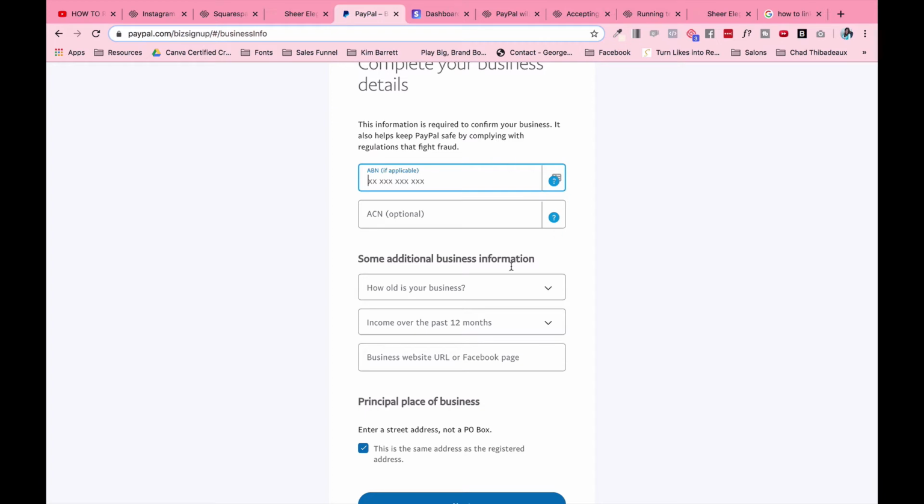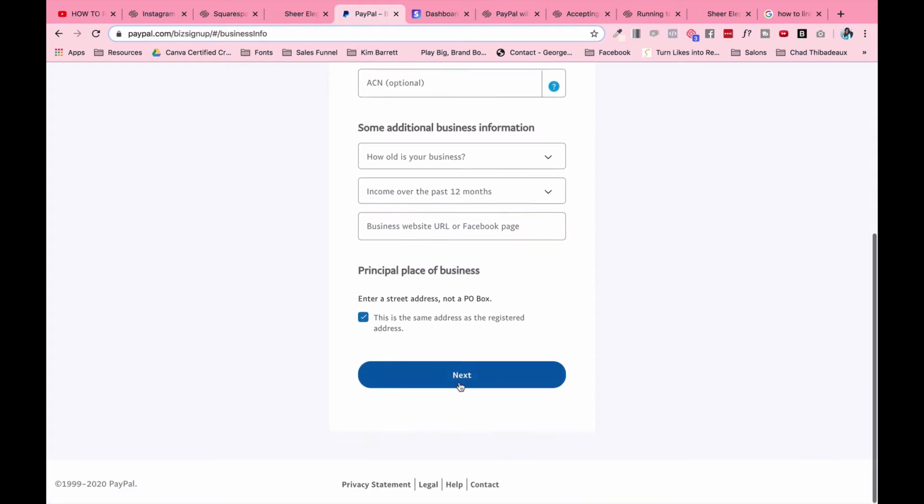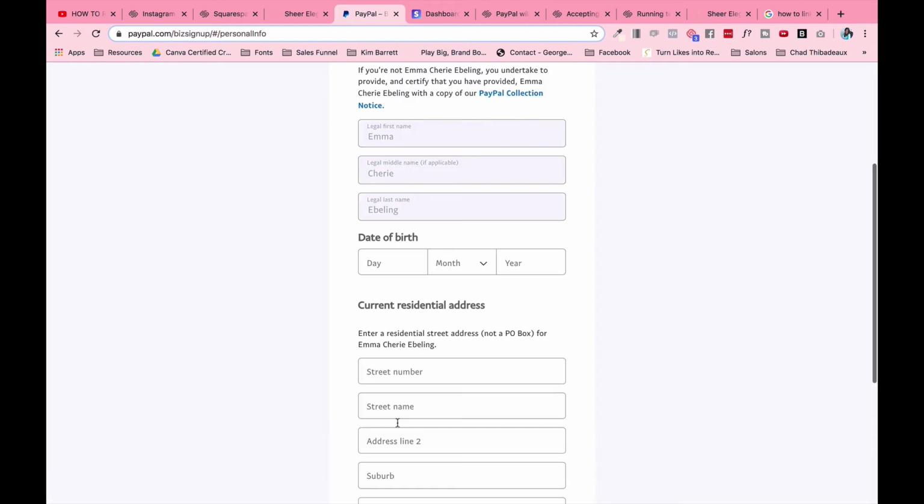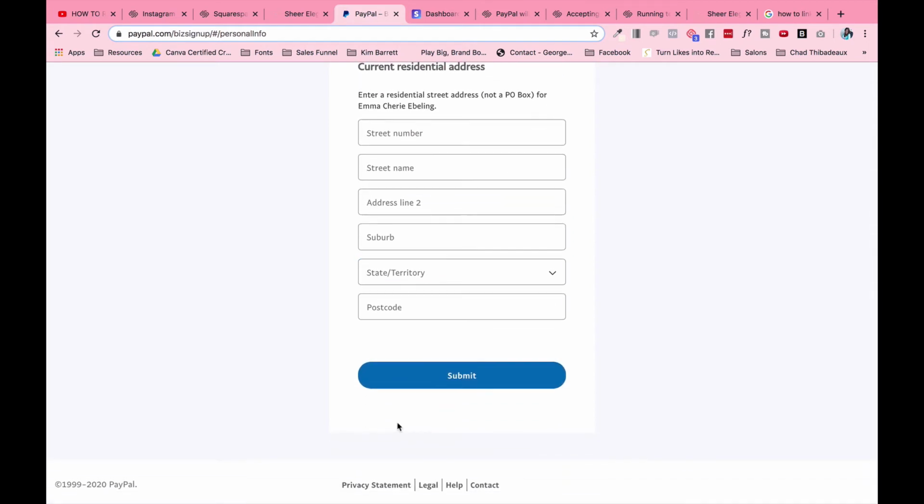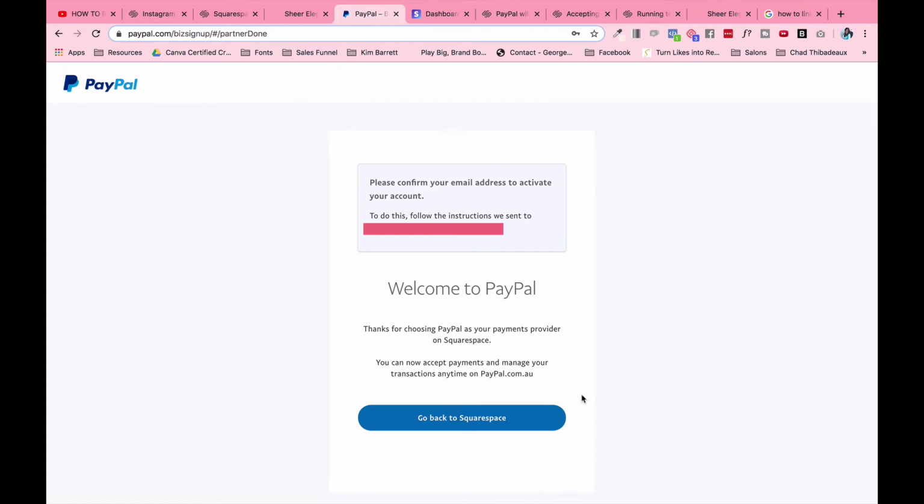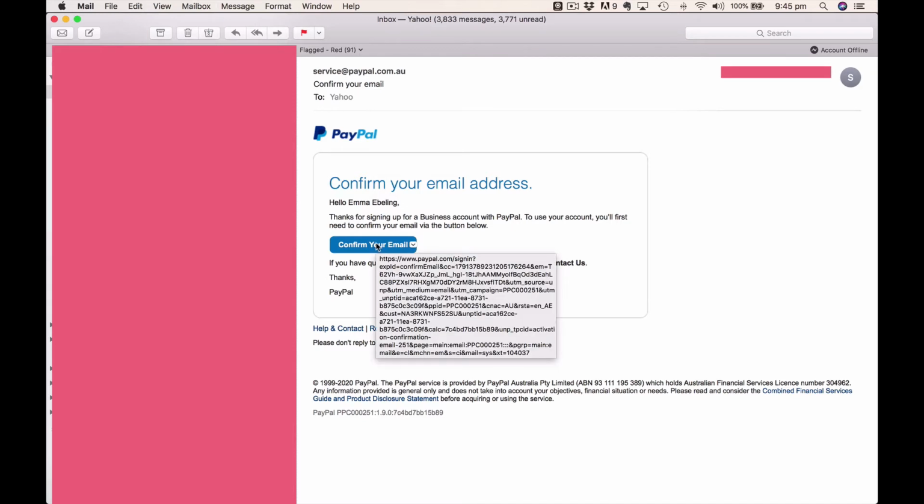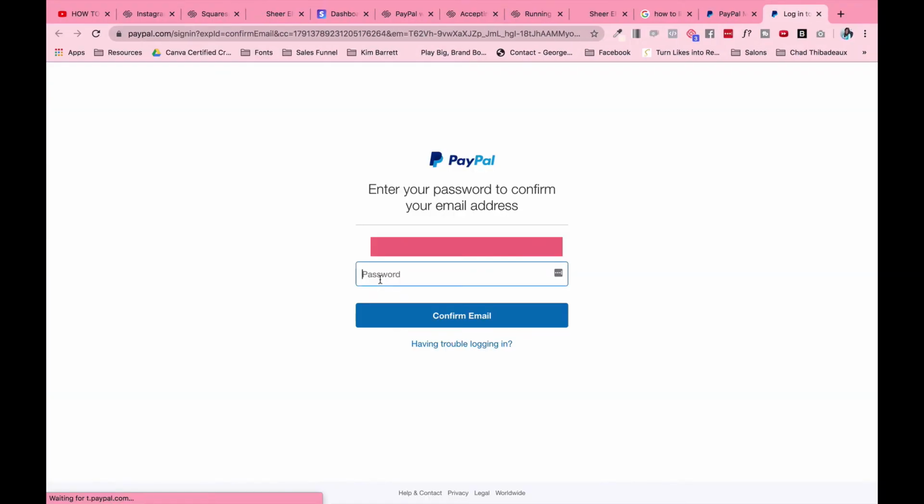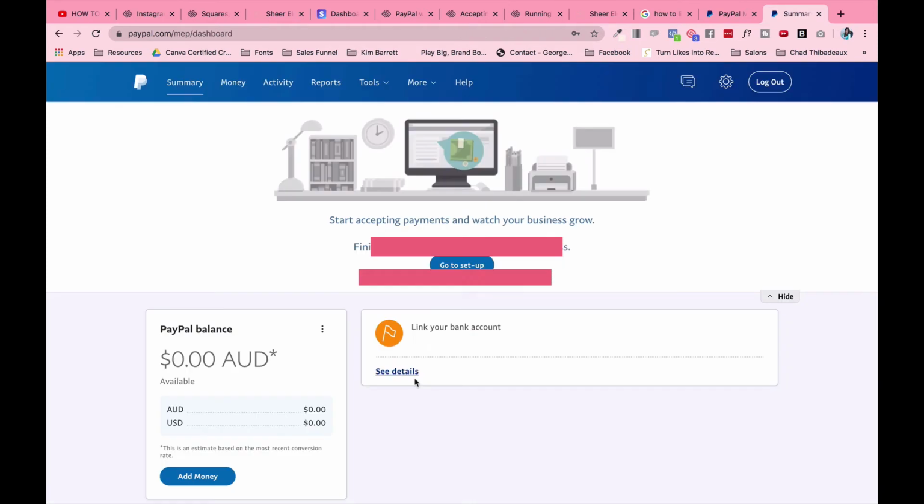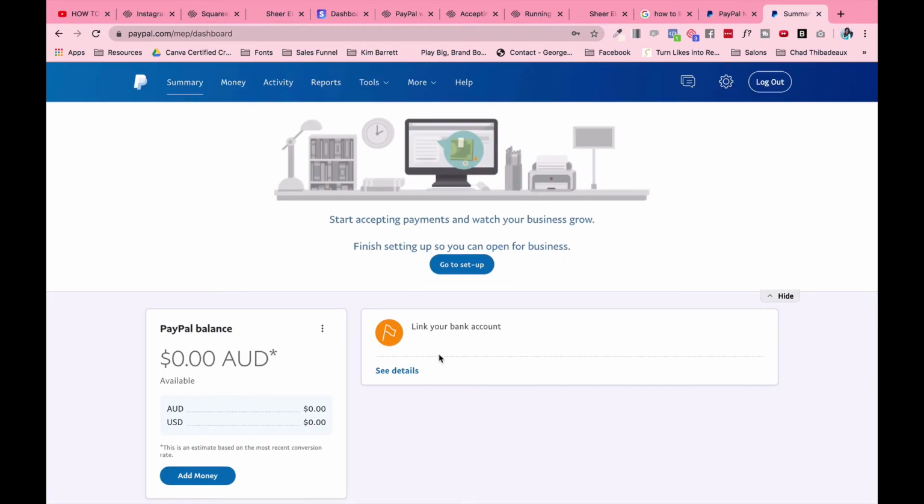You can add your ABN, a little bit of personal information about your income, and they want to know that you're a real business by adding a website or a Facebook page. And then click next. Date of birth, your residential address, and you'll be welcome to PayPal. You will need to confirm or verify your email address and log back in to PayPal, where it'll ask you to link your bank account details.